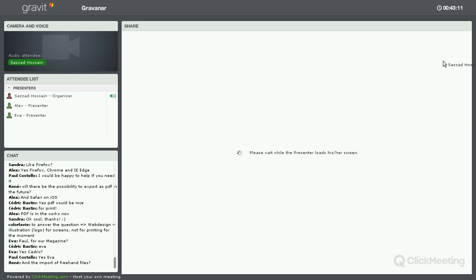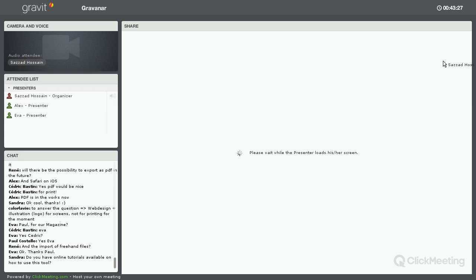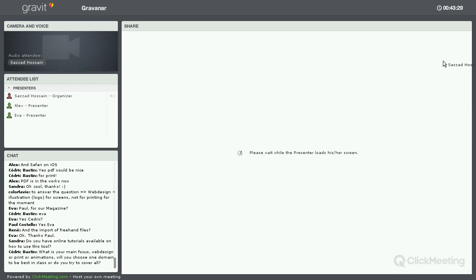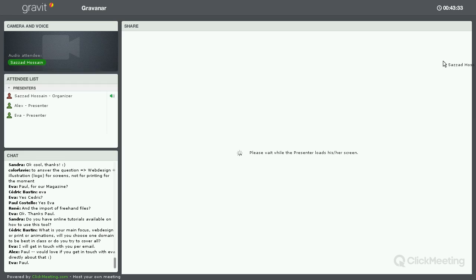We currently have the ability to import EPS and SVG, but we are working on other formats. It's still in rough stages, but we hope to get it done soon. Sandra, we are working on a very new system for teaching users how to use Gravit. It's not ready yet, but it will be soon.